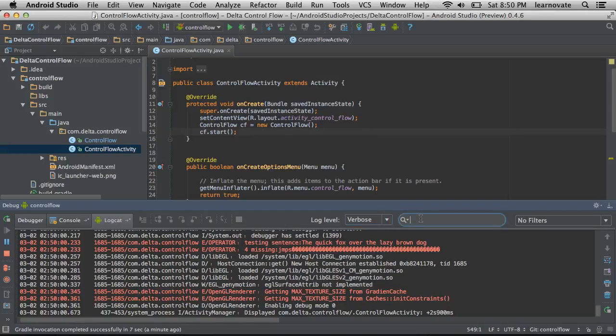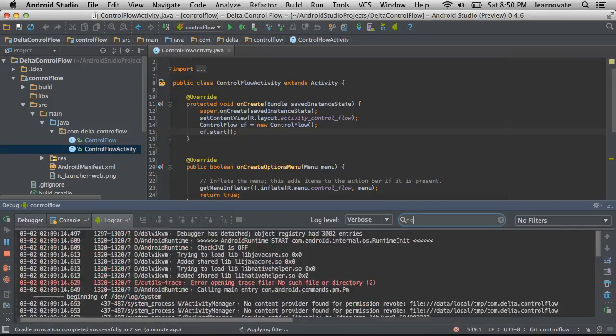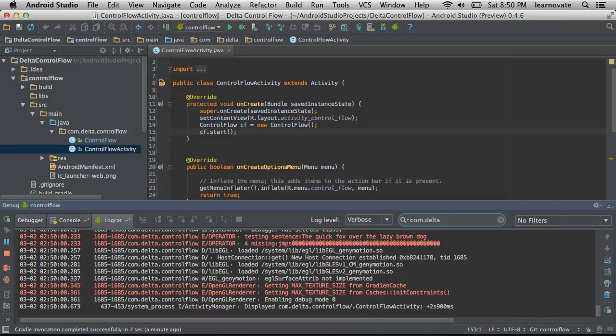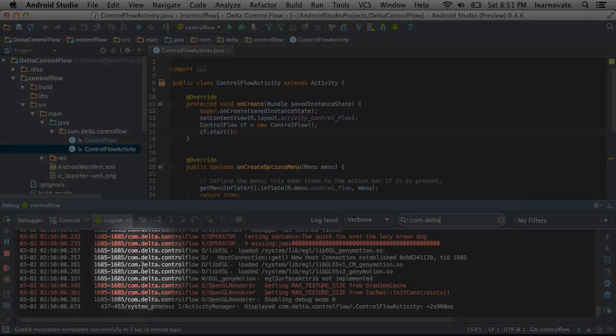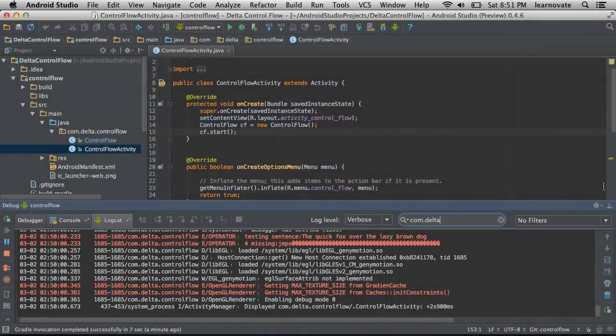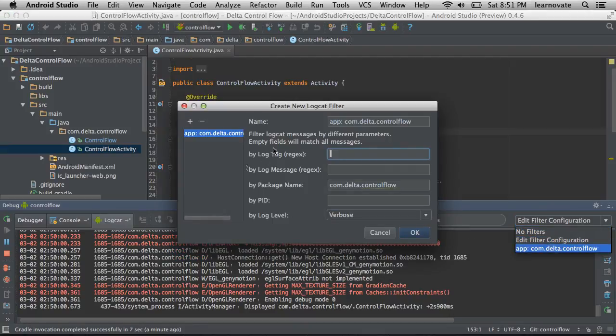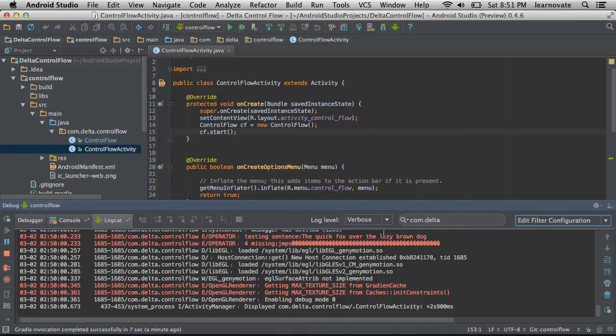If you want to, you can actually type something in here, and I like to type in the name of my project package to help try to filter things. So now that I've typed com.delta, I'm not seeing everything, I'm just seeing things that actually come from com.delta.controlFlow. You can even set up more permanent filters in here through a filter configuration to look for particular types of messages. I'm not going to get into that right now, but feel free to play around with it.